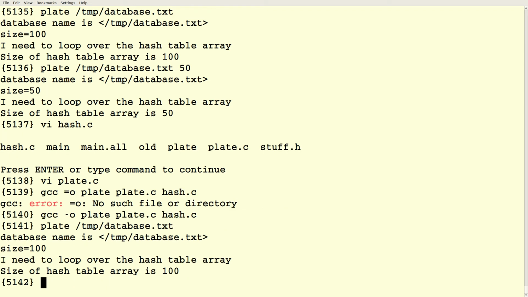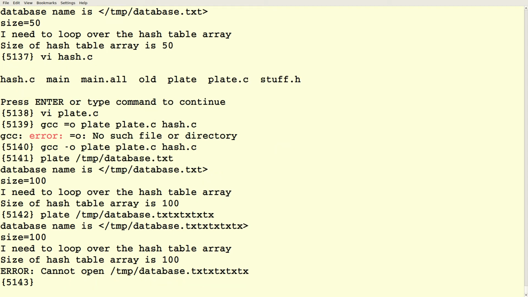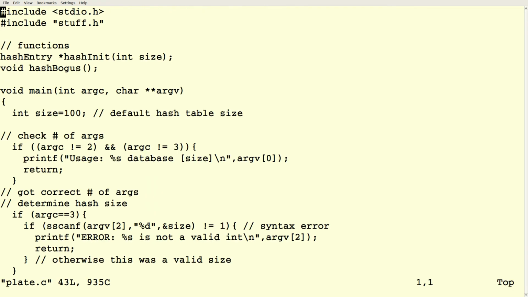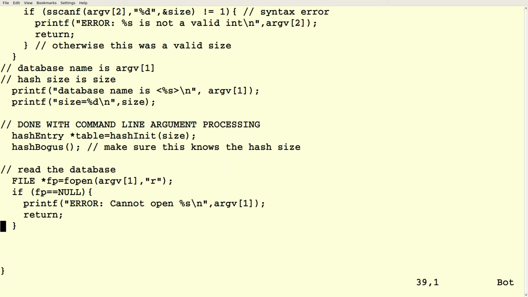So if I run this on database.txt, it looks like it worked fine. If I give it a file that doesn't exist, it'll give me an error message. So I won't start trying to read from a non-existent file and giving me bogus data. So let's read from the file.